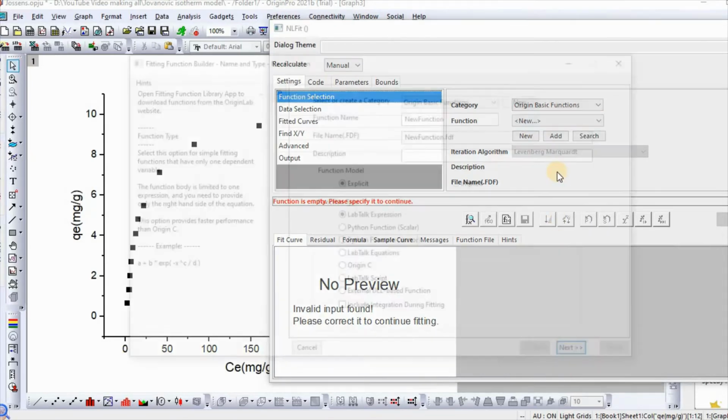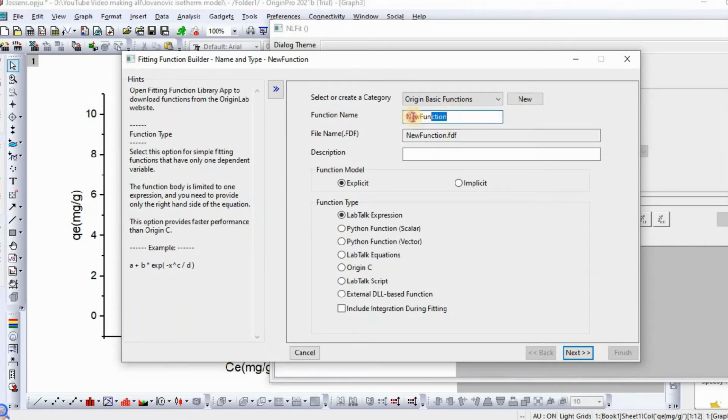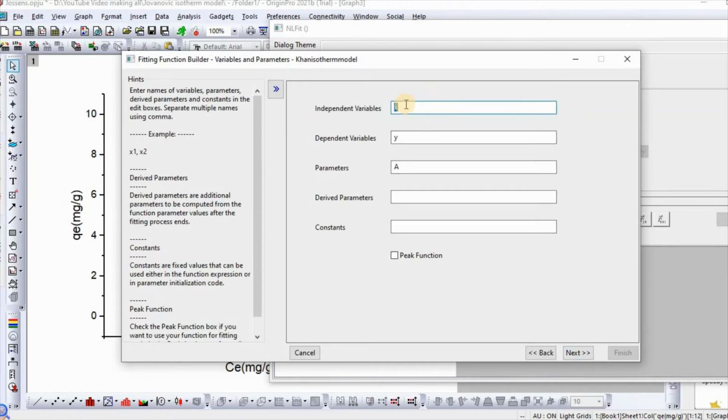new, then function name Khan isotherm model, then click next, then independent variable is CE, dependent variable is QE, and parameters are QM, K and N.